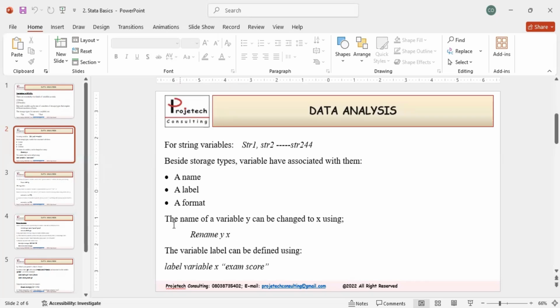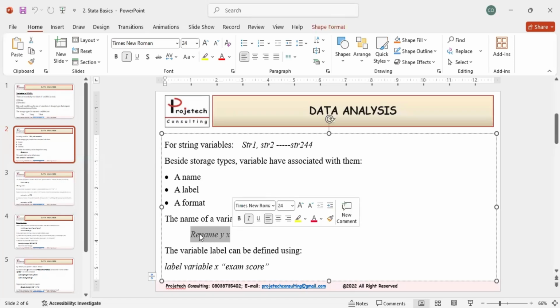These are commands that you can use to rename your variable from Y to X. If my variable name is Y, I can say rename Y S. The name of that variable will now change to S. So we are going to be seeing coding most of the time. These are known as STATA commands.